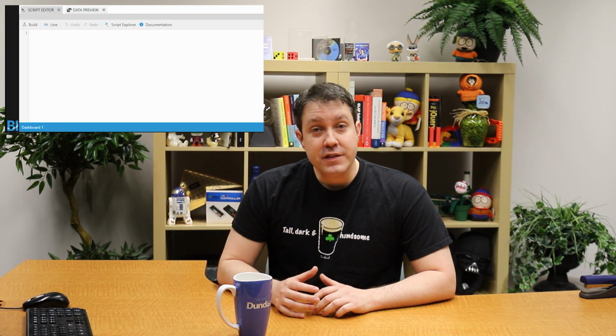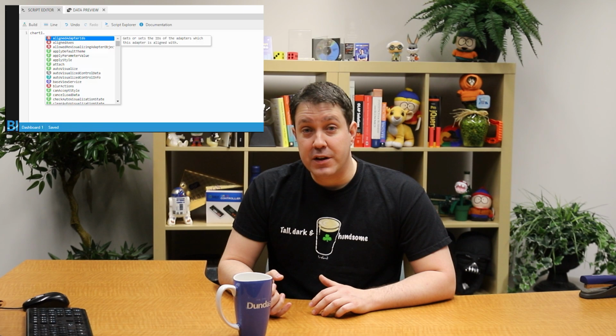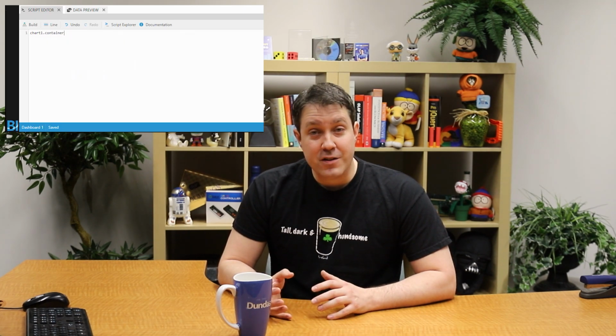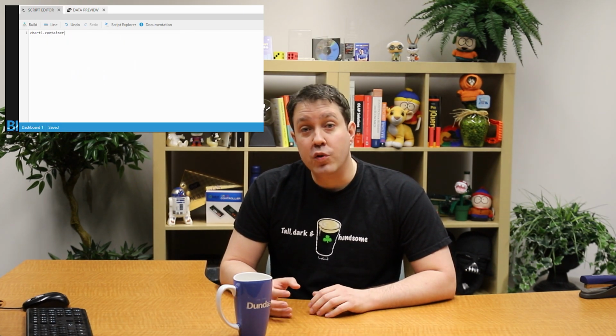One thing that you need to remember about Dundas BI is that it's all browser-based, and even though it has massive capabilities, it's still fundamentally working like any other website. So if you go into the script for any control on your dashboard, you can see that there's a .container property for all of them. This container is the outer HTML for the control, and we can manipulate it just like we would any other HTML element on a website. This property is key for everything that I'm going to show you today.